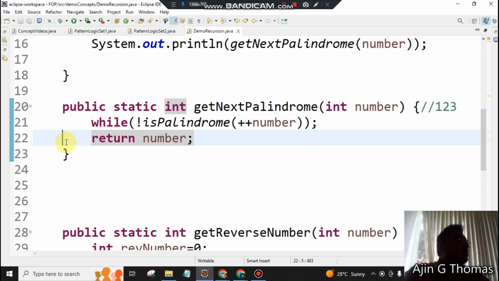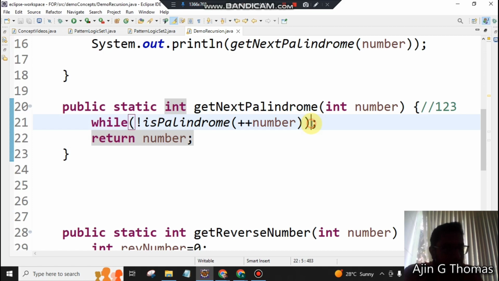We have to find out the minimum. Can we reduce anything further in this? Because everything is important, right? See, here I am using semicolon. Why I am using semicolon? I don't have a body there. That loop itself will work. Correct? I don't have a body part there for this loop.